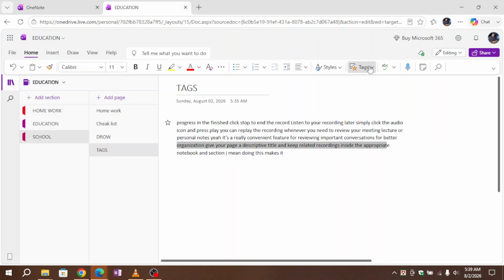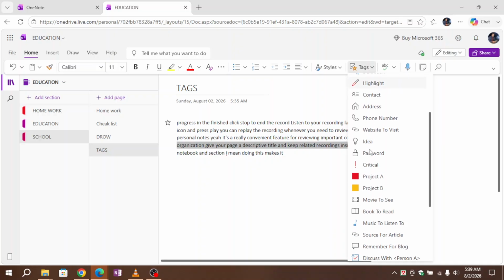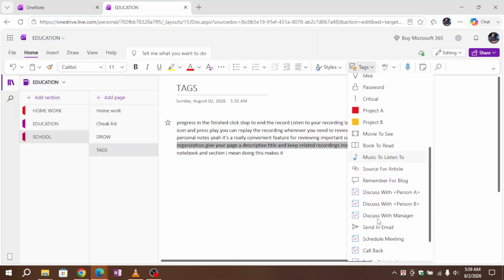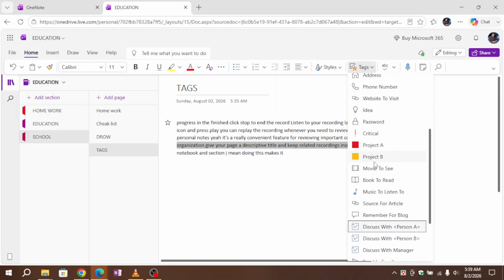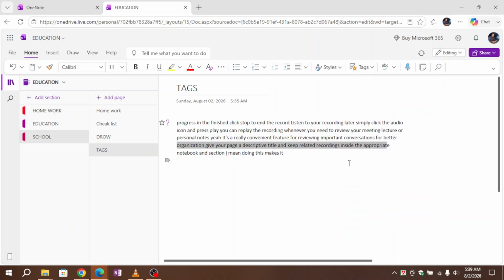When your notebook becomes larger, tags make it much easier to locate important information. Use OneNote's search feature, or in supported versions, the Find Tags option to quickly review all of your tagged notes. It can save you a lot of time.